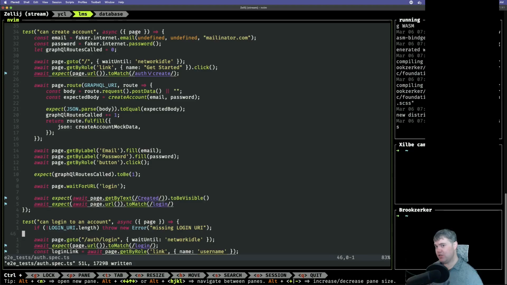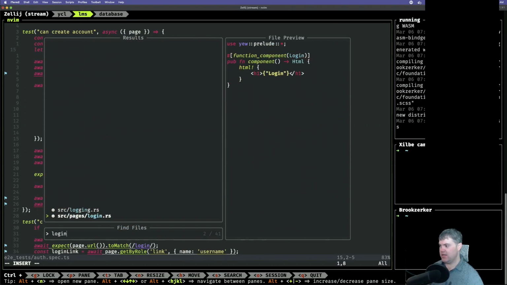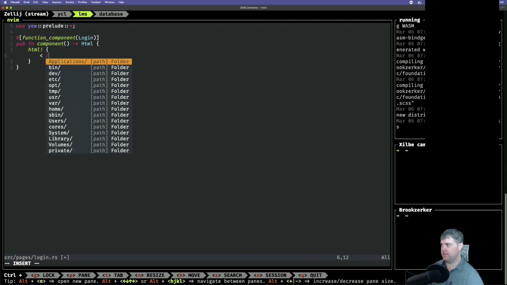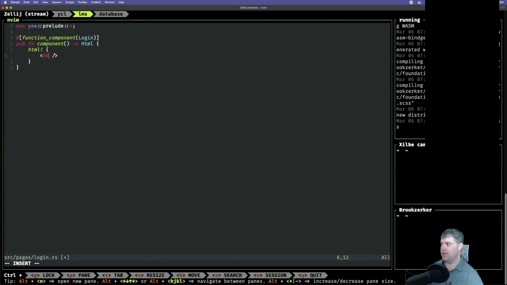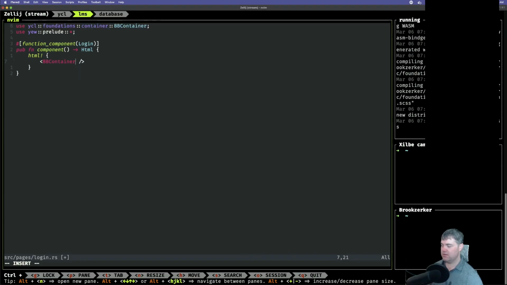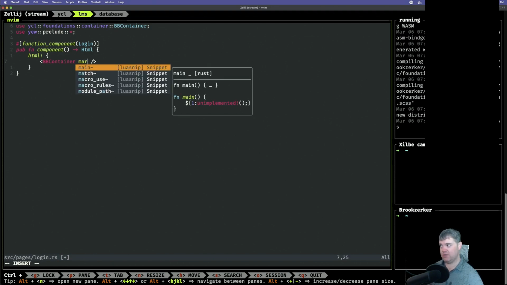We do have a thing to create the login URL, if I kept it and I didn't accidentally delete it. So we're going to head into the pages login, and we're going to reset this. So we have a BB container. I probably want to have this have a margin.